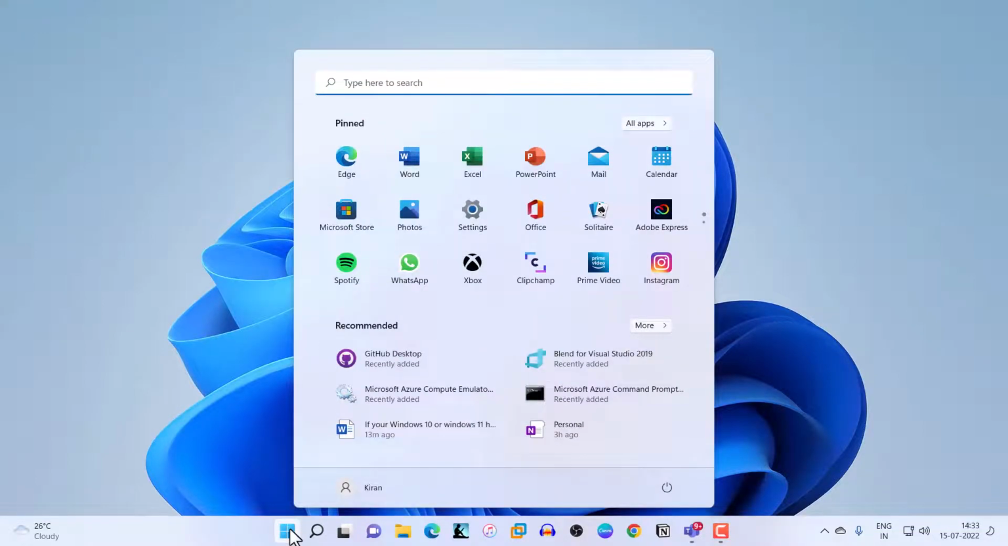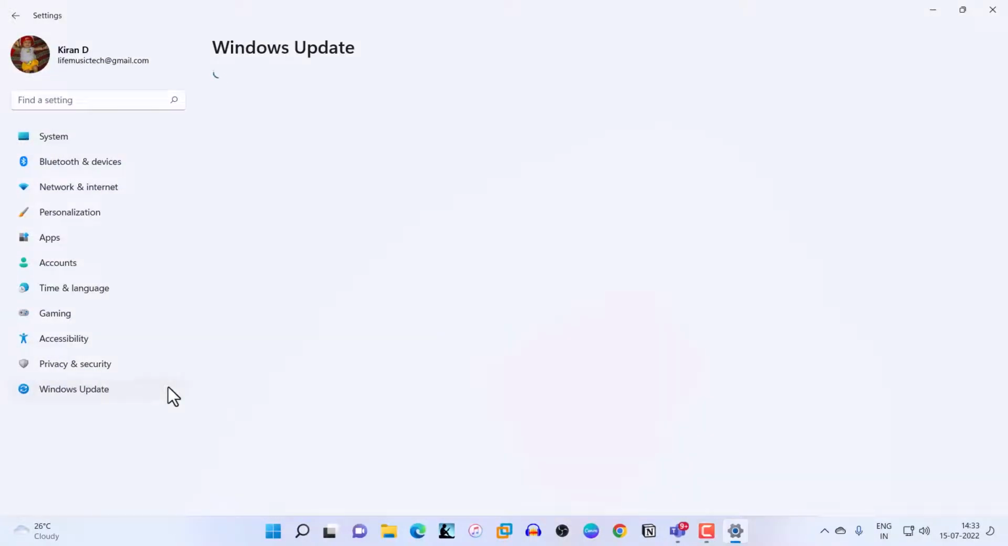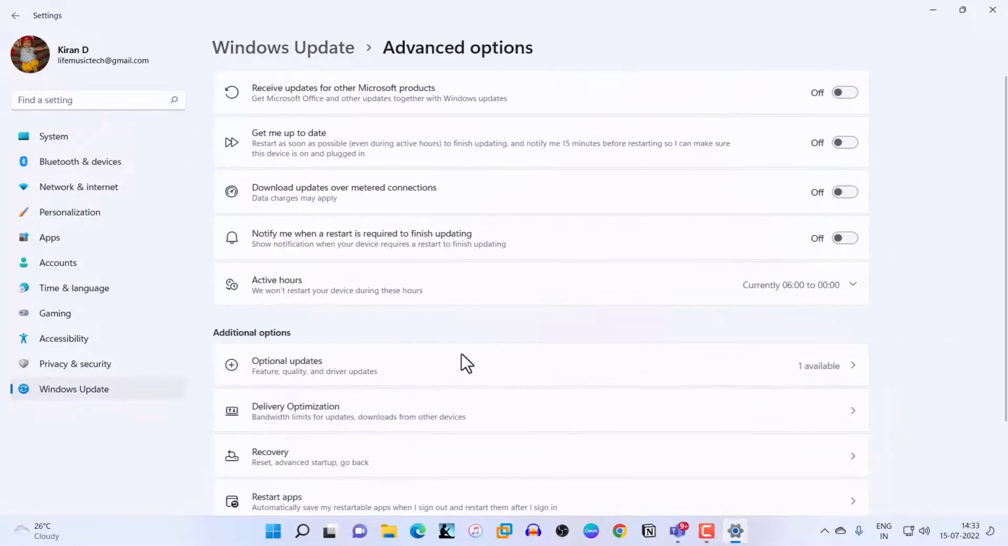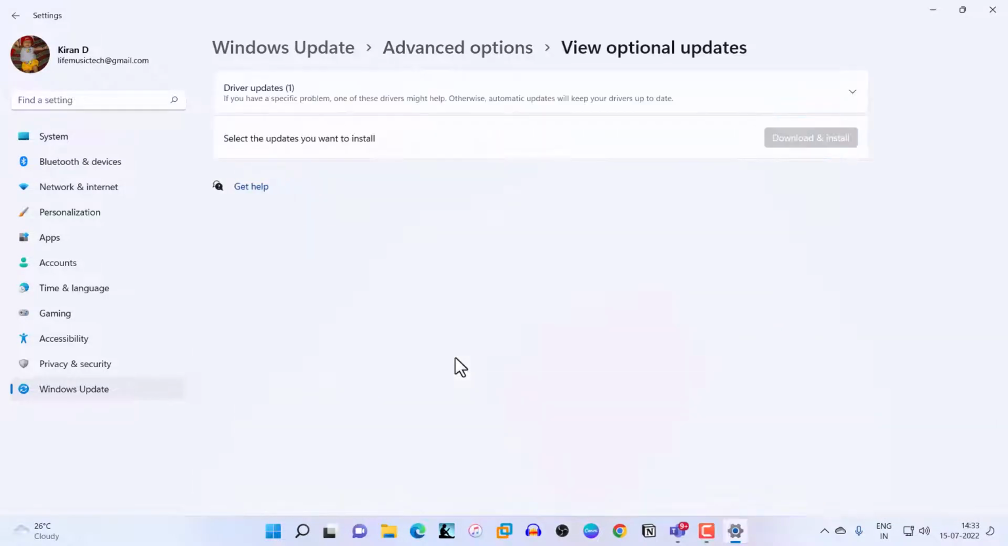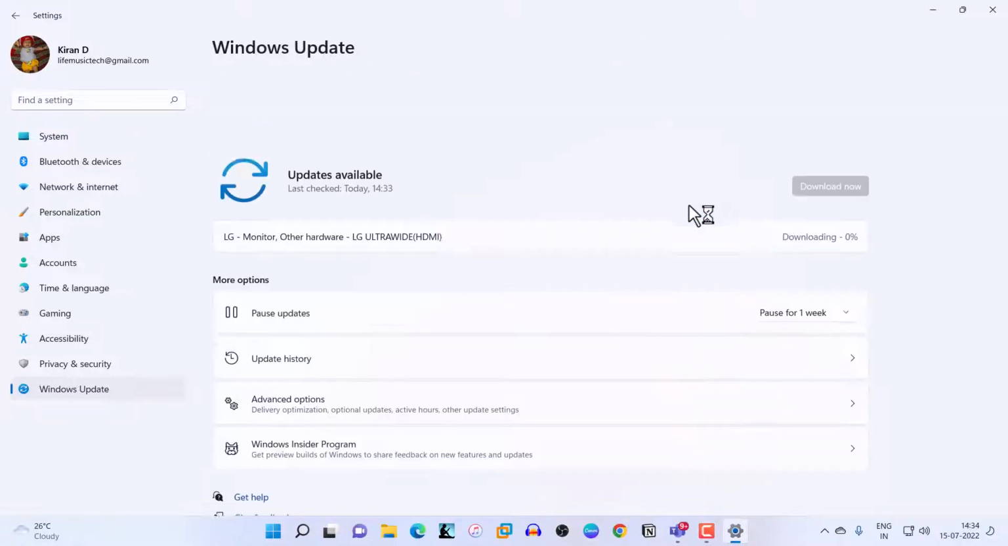Click on Start and go into Settings. Click on Windows Update on the left side. Click on Check for Updates. Now click on Advanced Options and click on Optional Updates. Expand driver updates, and you can see I have an update for my LG monitor. I'll select that and click on download and install.